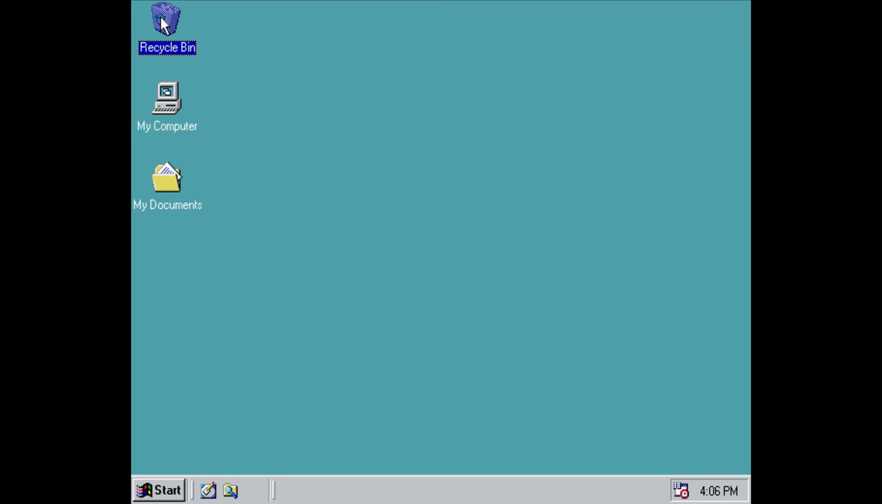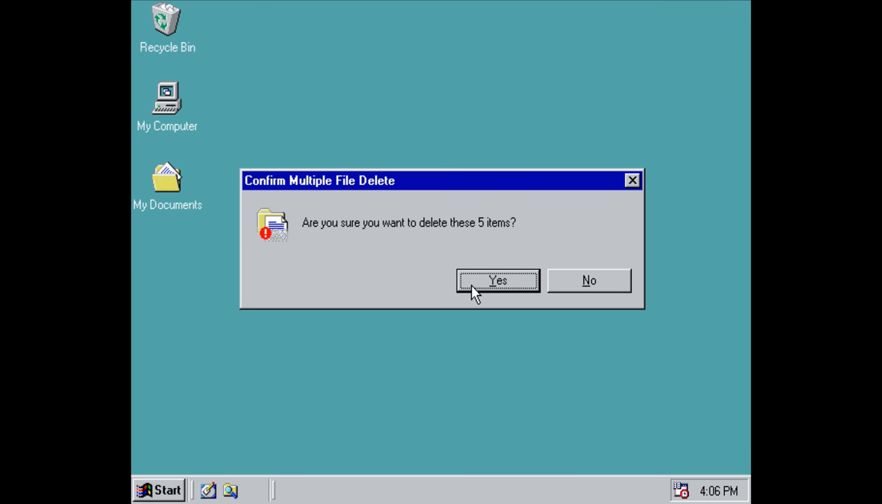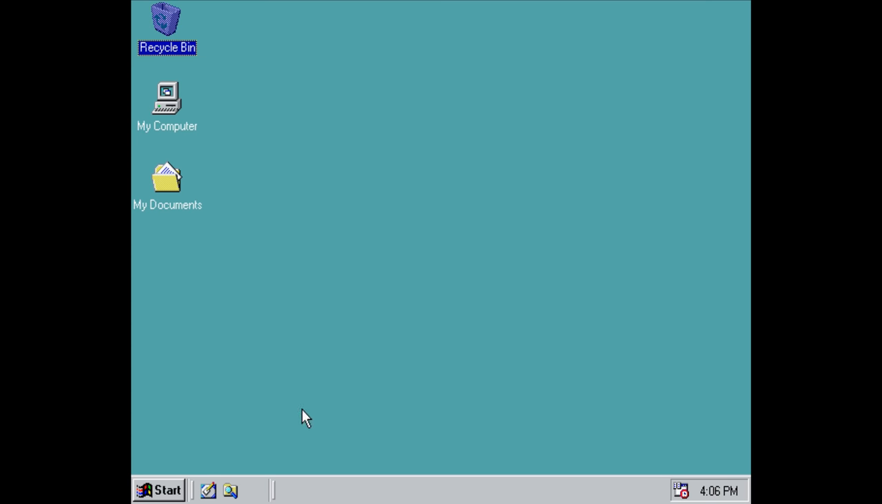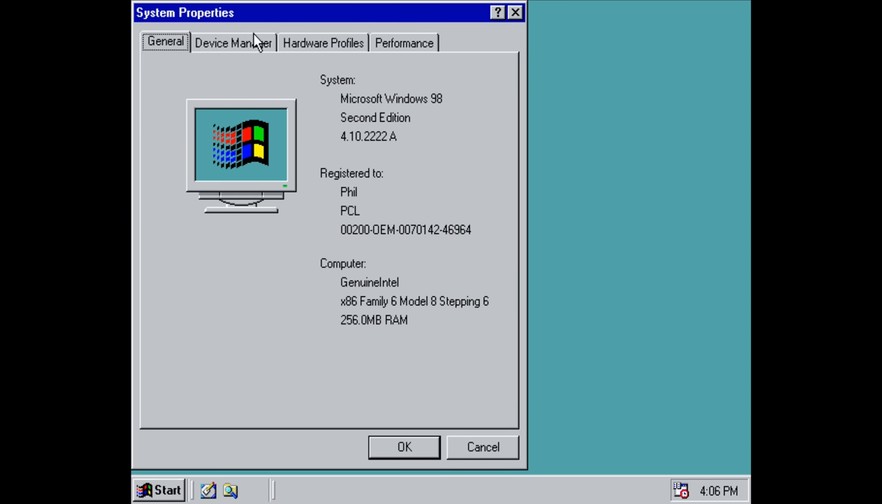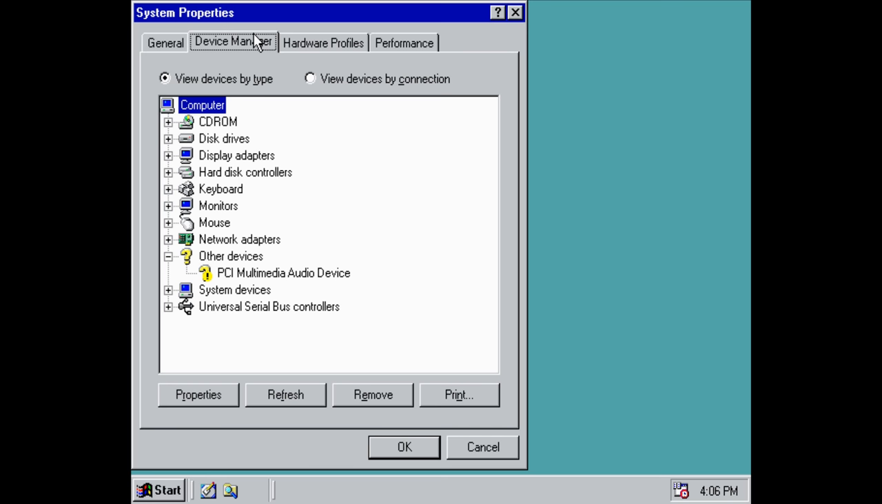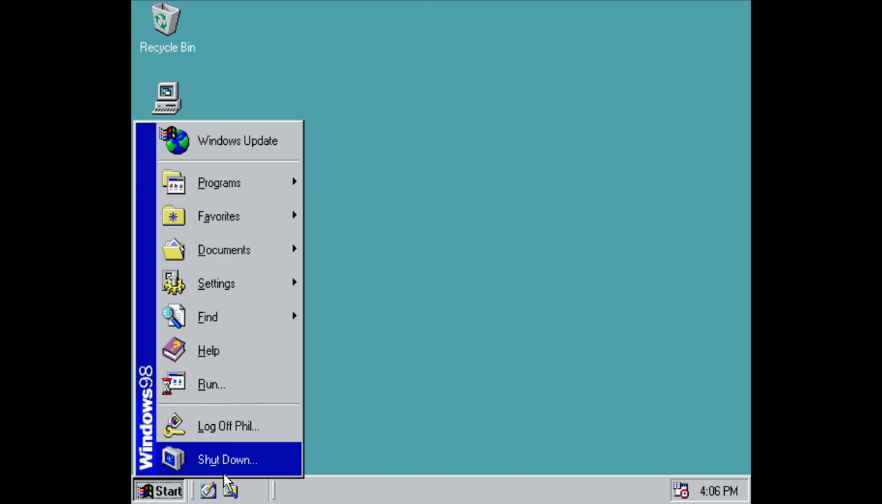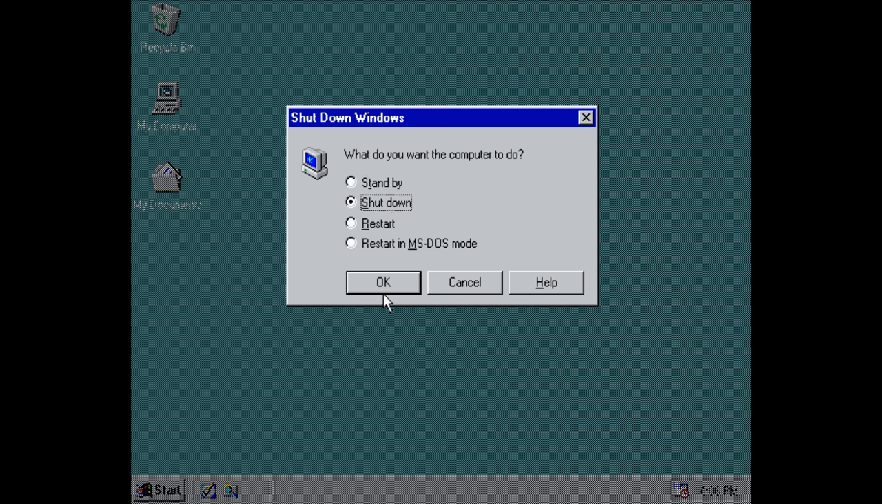I shut my machine down and I plug in the hard drive onto a Ugreen hard drive adapter, a USB 3 hard drive adapter, and I just copy the files across that way. So what I'm copying across are drivers. We've got some DOS games, some Windows games, and also some benchmarks.